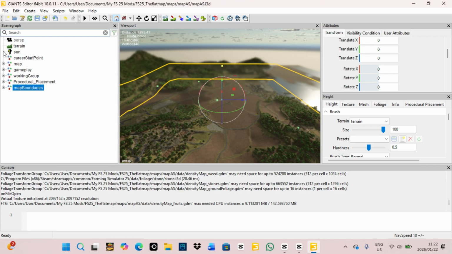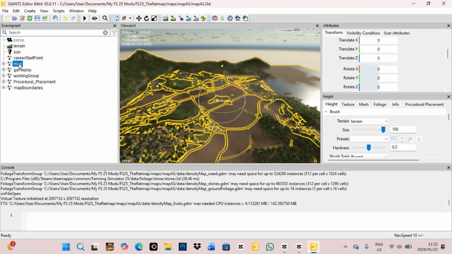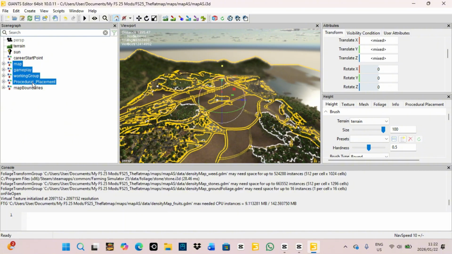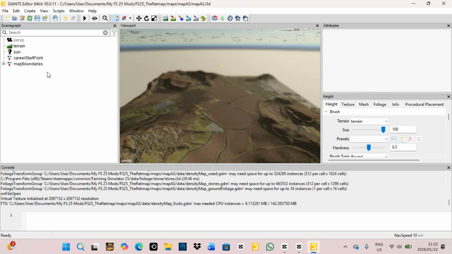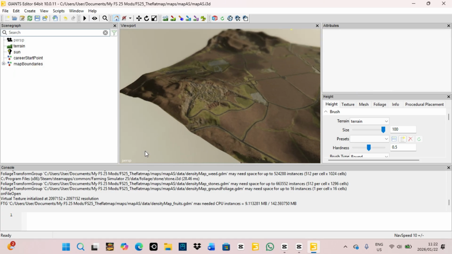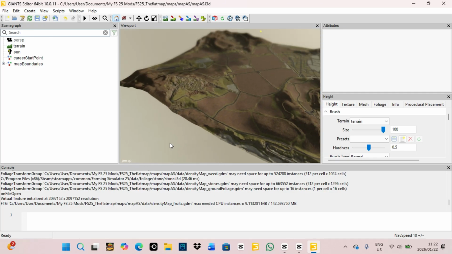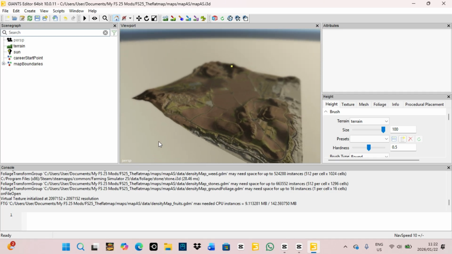So just close up map here, and then right under career start point, click on map, hold shift, click on particular placement or whatever. You just highlight everything except these up here and the map boundaries, and you just hit delete. Plunk. Oh, everything is gone. Oh, that's actually a little sad. But anyways, we're going to make a much better map.